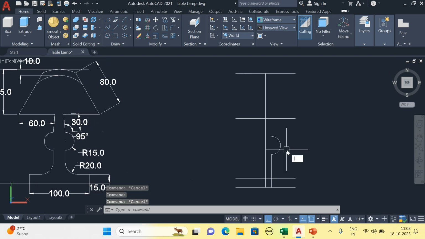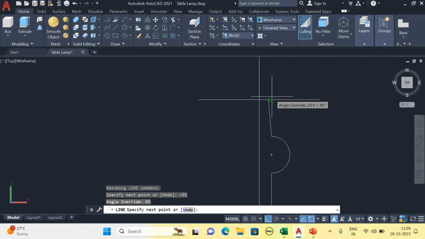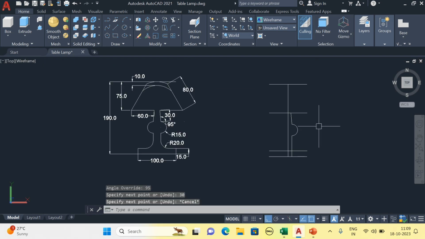So for that you have to use the line command, L, enter, specify first point. Then, if you want to draw a line at 95 degrees, just press the shift key, less than 95, enter. Now see, here you will get the line at 95 degrees. How much length of line? 30. So I am writing here 30. See, we have drawn the line.